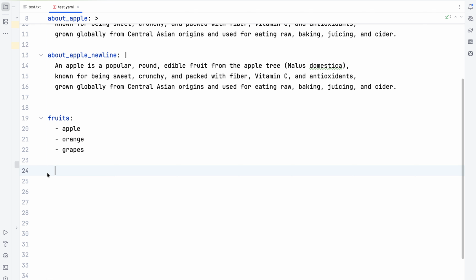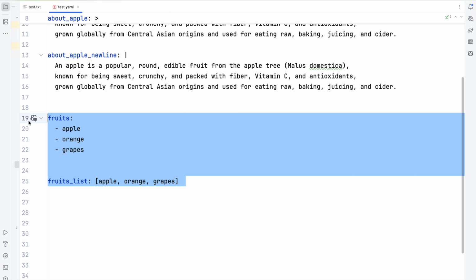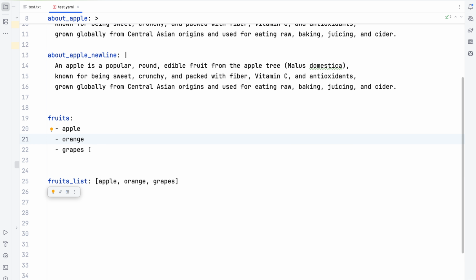Okay, one more way to define a list is, let's say a fruit list, and you can put it into brackets, comma separated, in the array format. So both of these are the same. It depends upon you which you want to use. This is more readable, but you can do anything for the list in the YML.